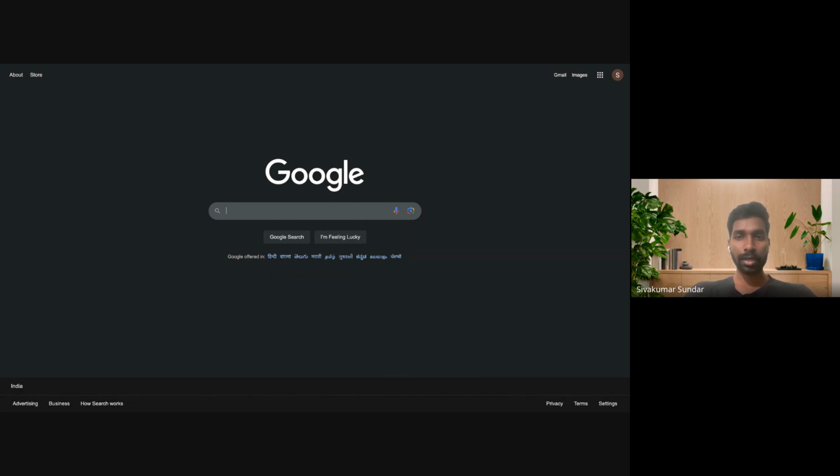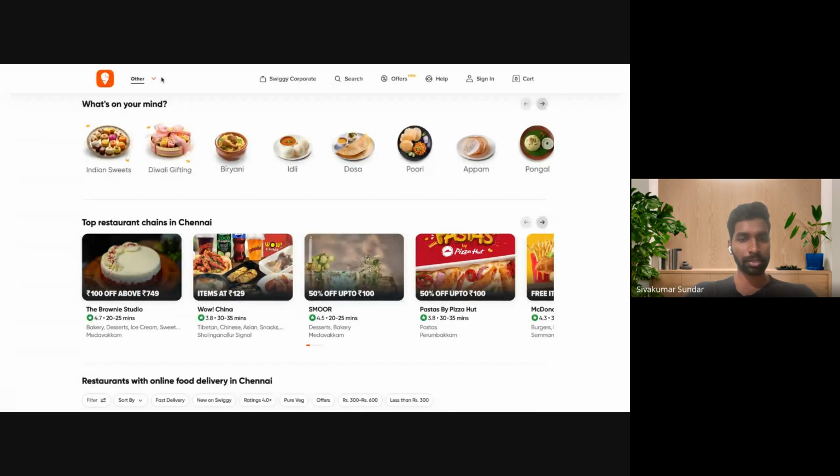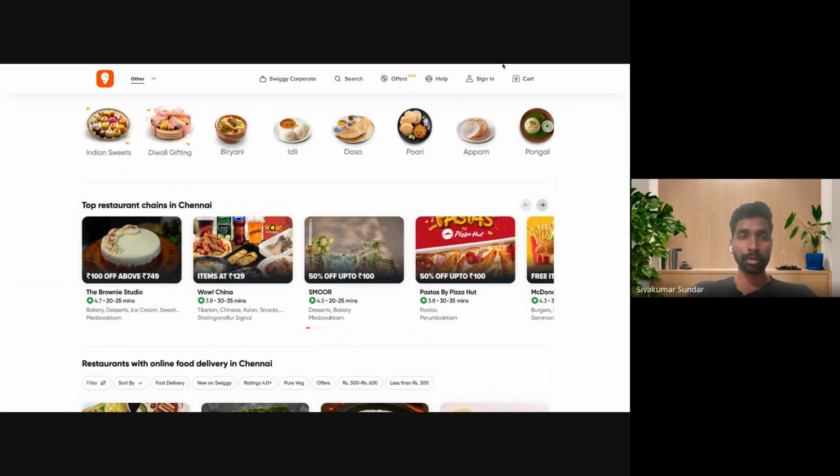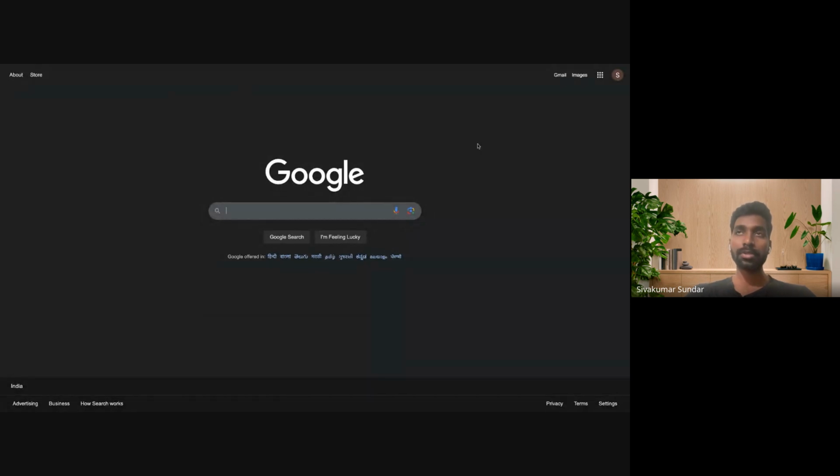For example, in this case, so this is the heading. What's on your mind is one heading, and the Indian sweet reward gifting is in a different font size, right? And the top restaurant chains in Chennai is in another font size, right? So these headings are in the same font size, and then the subtext are in a different size. So this is how you use scale, and even Google for that matter, right? They have not used type scale because scale here is applied to elements here.